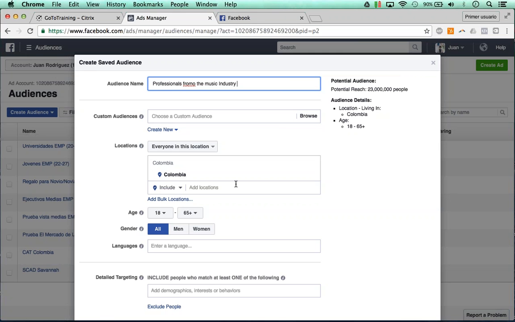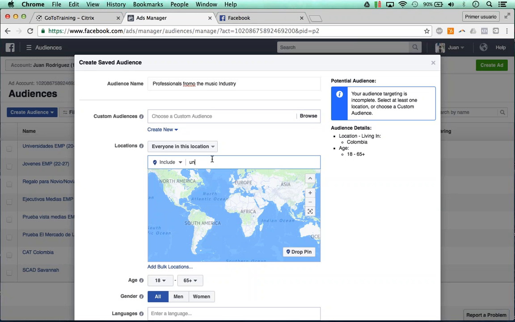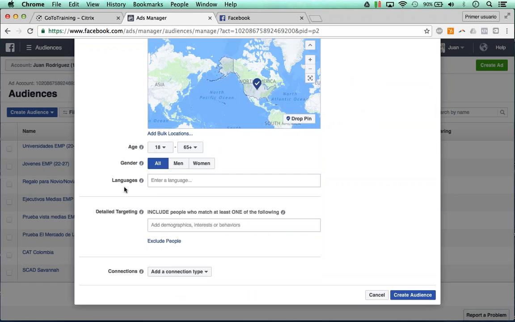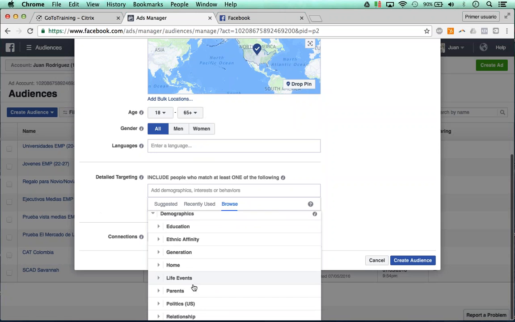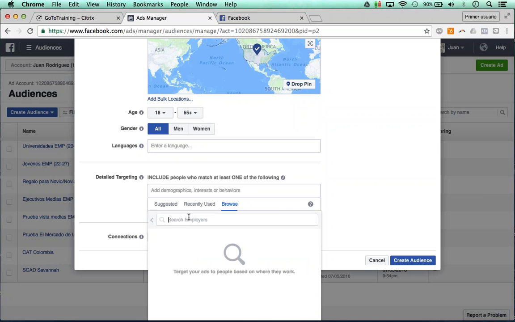Then you select where you want to target the ad. I want to target the ad to professionals of the music industry of the United States. And then there is, like, this is the interesting part. You click on detailed targeting, you click on browse, demographics, work, and then you click on employers. What's gonna happen is that I'm gonna type different companies in the music industry, and each time I type one company, Facebook is gonna show me how many people that work in that company I can target, and I can show my ads to.